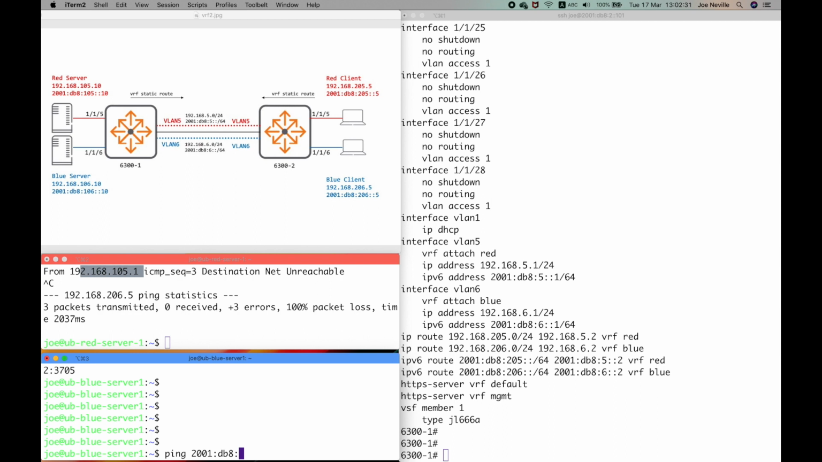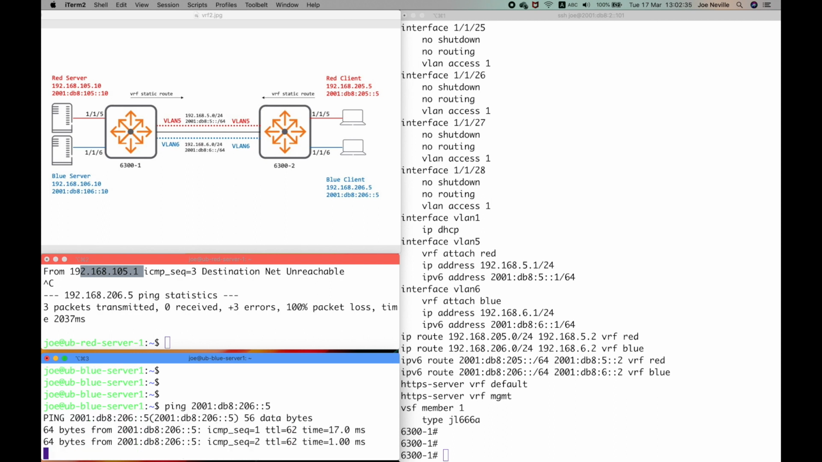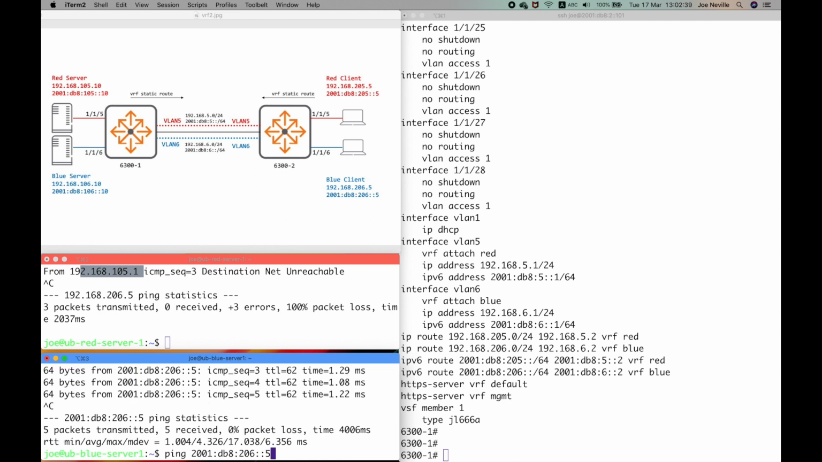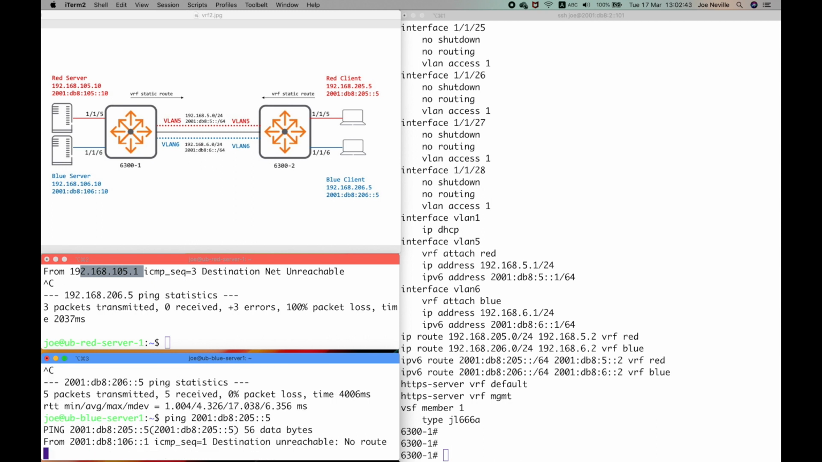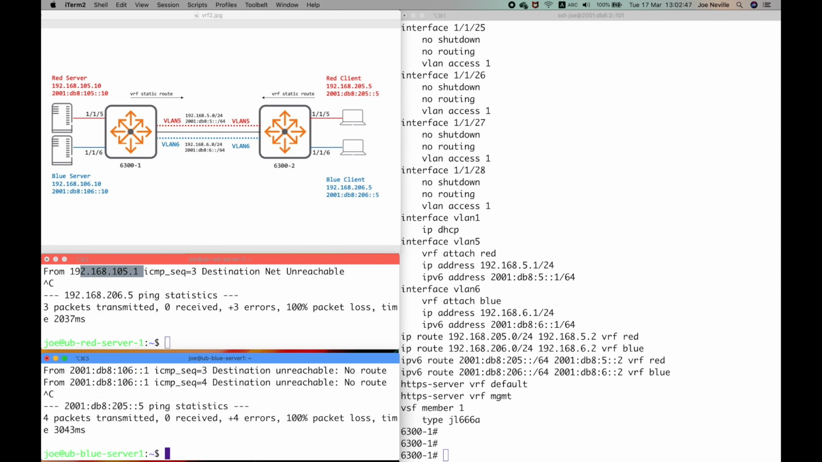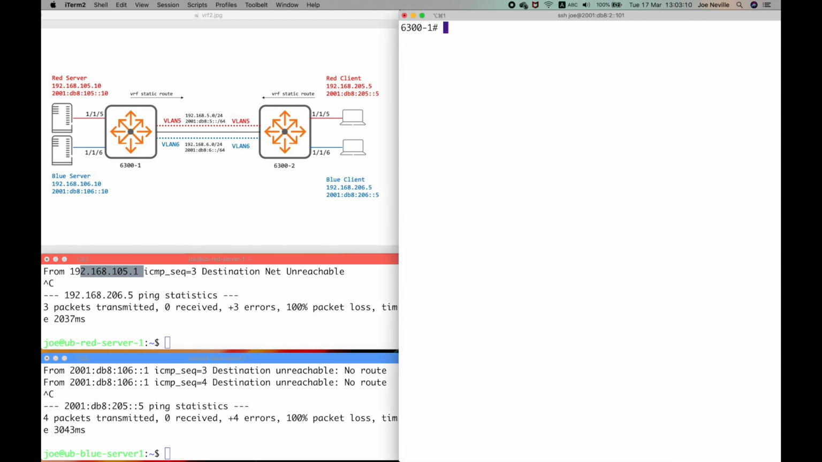Let's do V6 as well. Is that going to work? And it does work. So we've got end-to-end connectivity for blue, from blue server to blue client. Excellent. So our VPNs are in place. Red server can speak to red client and blue server can speak to blue client, but they can't speak to each other. So we can't cross the streams.